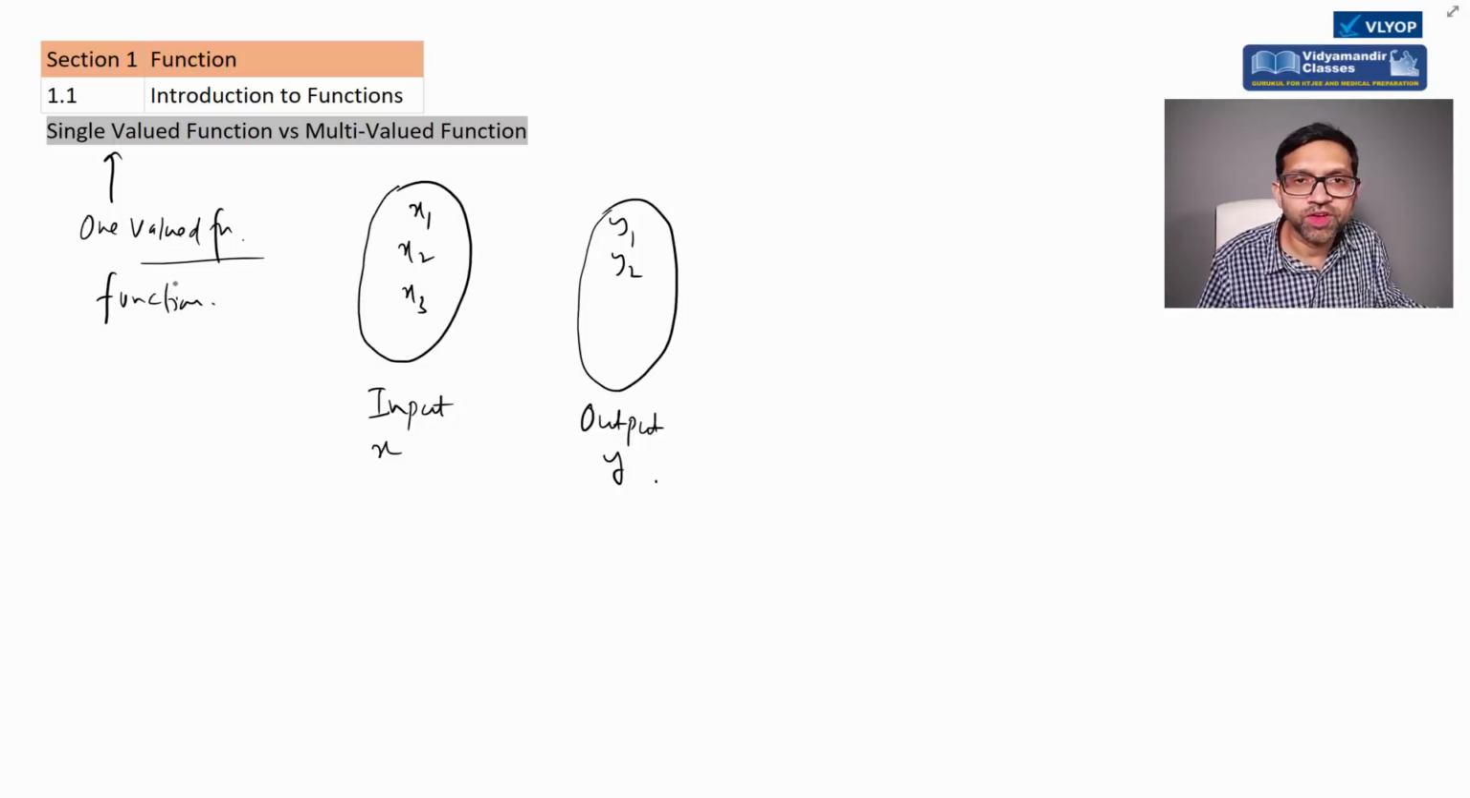Function means single valued function or one valued function. It means that every value of x, every input variable, can produce only one output. This is x1, with only y1 coming. If I do this, no, this is wrong. x1 cannot produce two outputs. x1 will produce only one output, right?